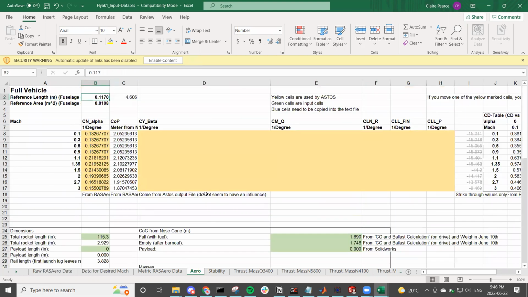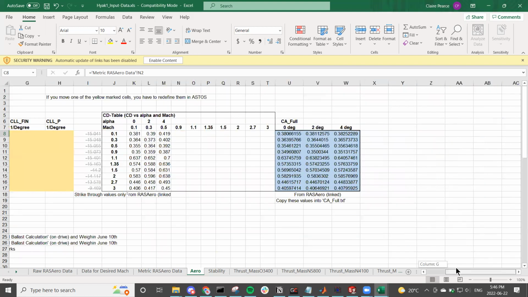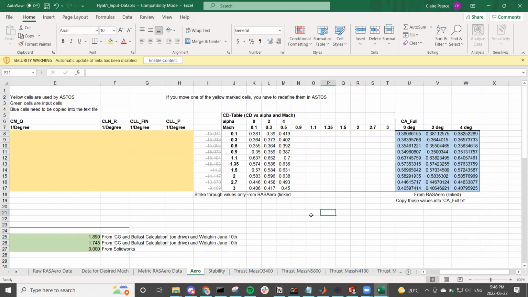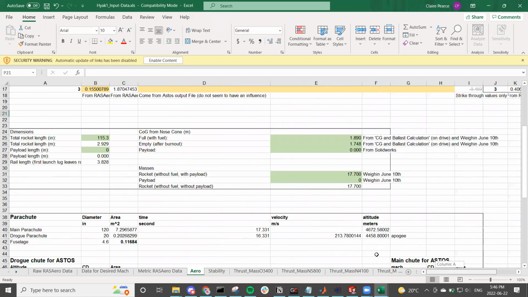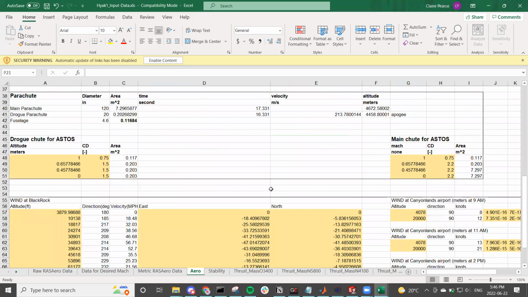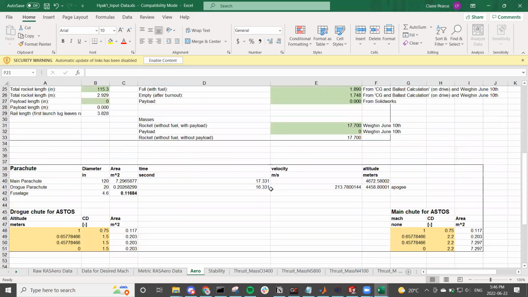Aero is all our input data. It takes the CN alpha, which is like the normal force coefficient, so like the lift coefficient, and COP, center of pressure. Unfortunately, it's very disorganized. This is from the RASAero data. Down below is recovery stuff and some weather stuff, which we haven't really used a ton. Since we're just looking at apogee, we don't really worry too much about recovery, haven't played with it much.